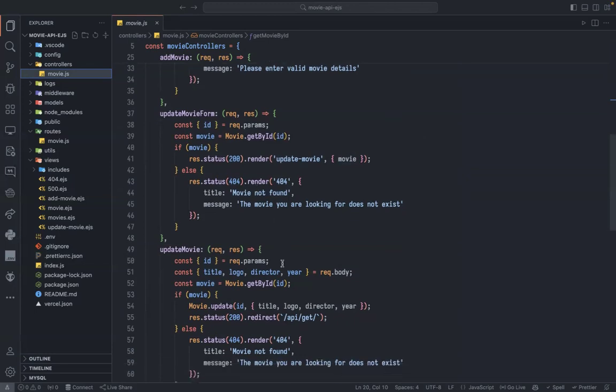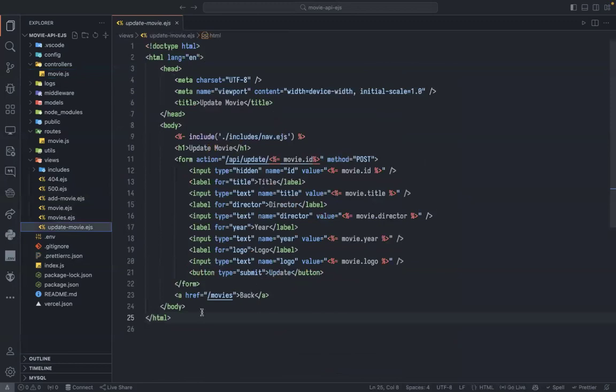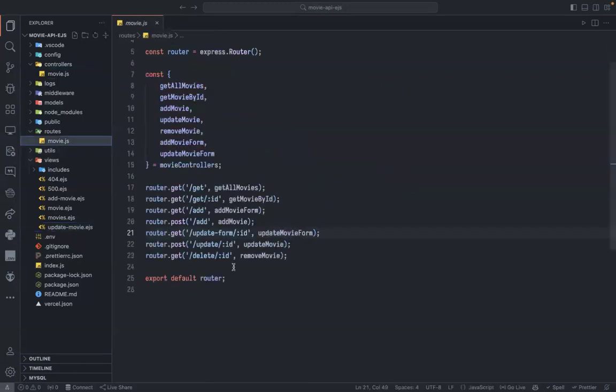And of course, when the user tries to click on this update movie, if I click on this one, that's the button, the action here, the method is post, and it will take me to API/update/the ID. If I go to the route now, as you can see, it will hit this route now.